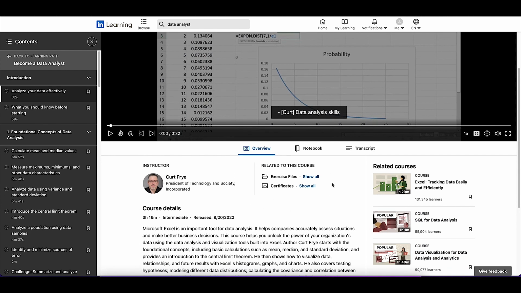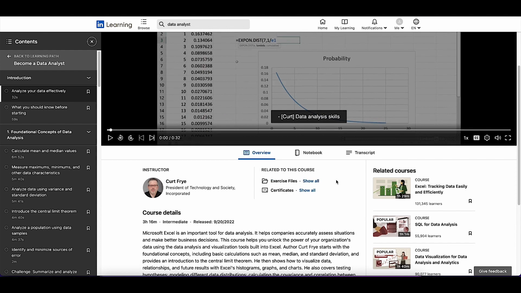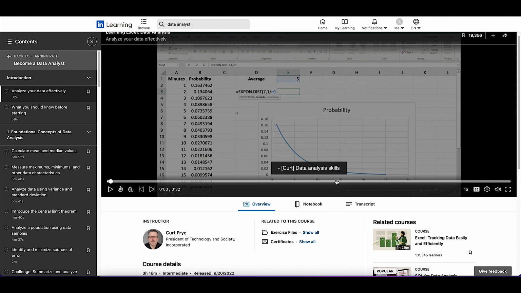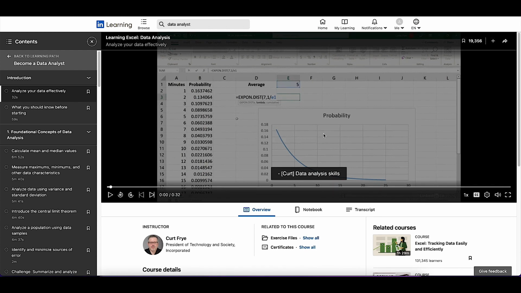Make sure to download any exercise files that you'll find in the related to this course section. And then just like everything else on LinkedIn Learning, the learning paths are self-paced.